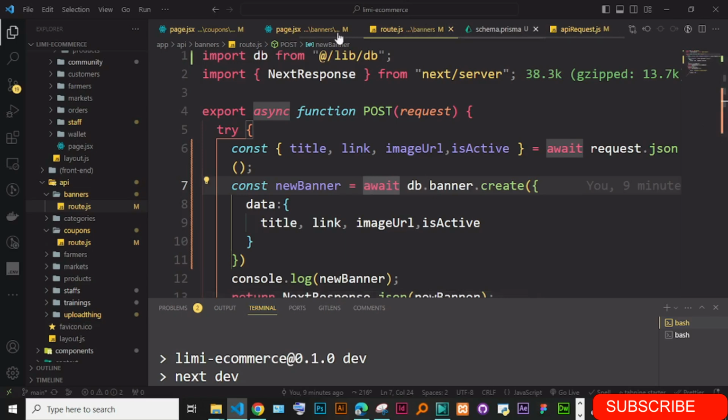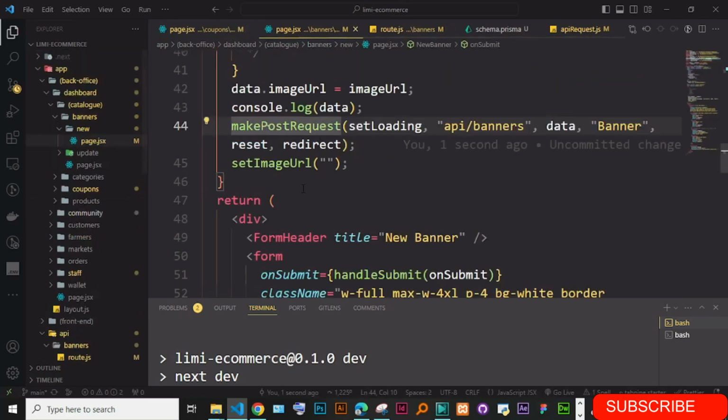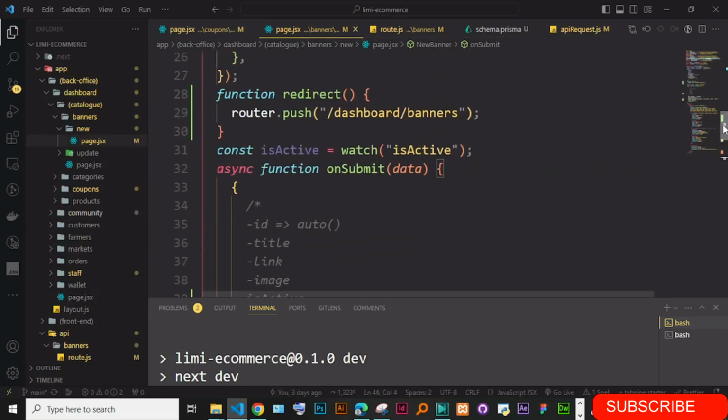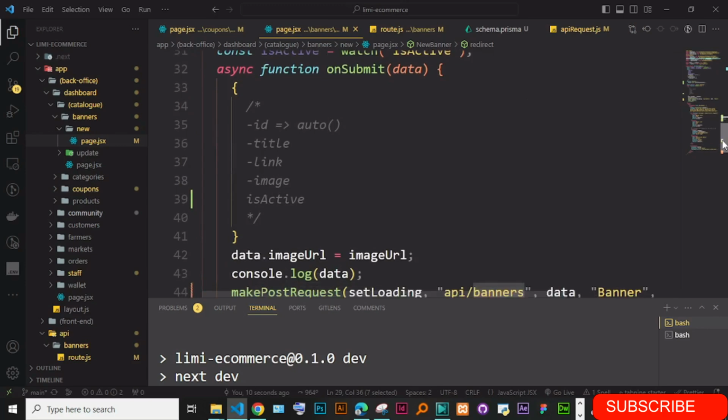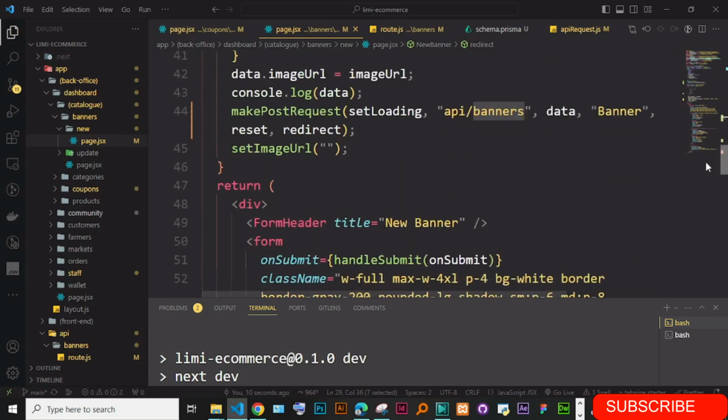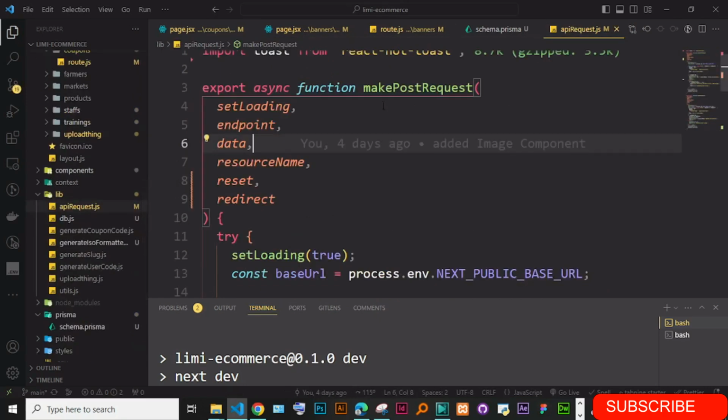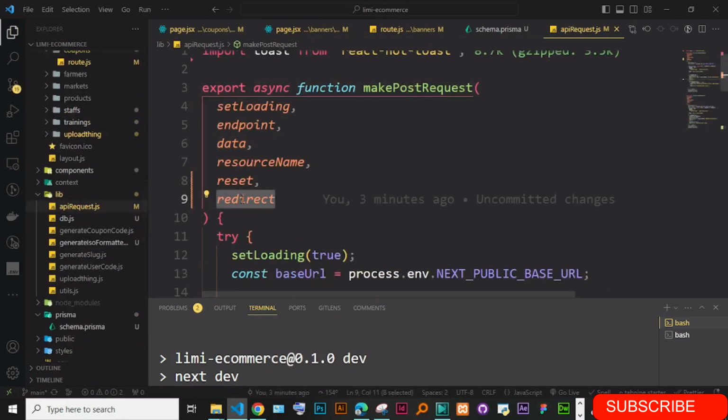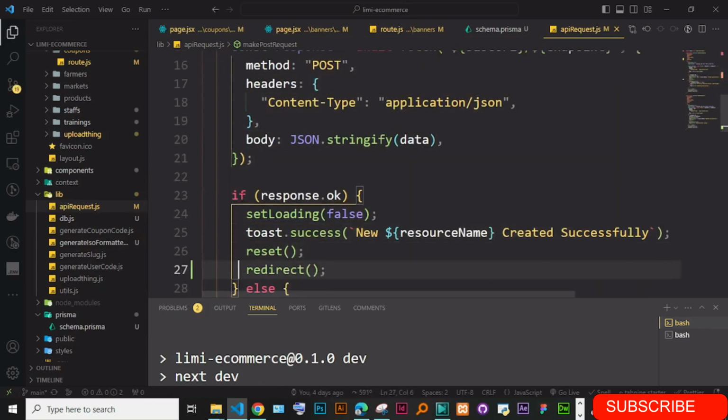Just go to the banners page and let's see here. It's supposed to have router.push dashboard banners, and after that we are making post requests and that banner reset, and also passing the redirect. And then here in this API request, make post request, we have this redirect, and then we are using it here.